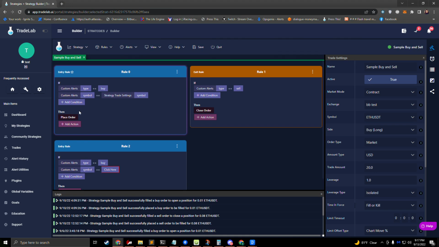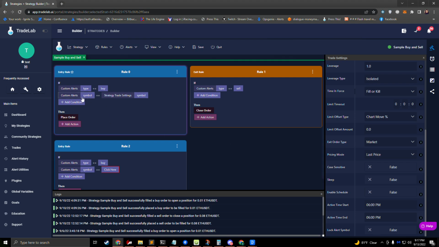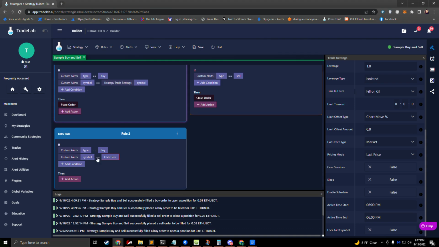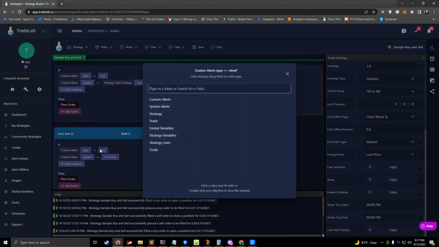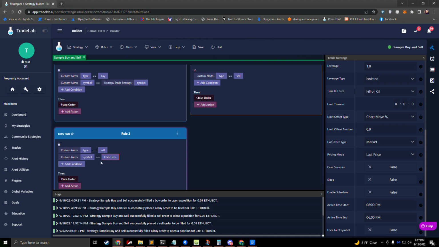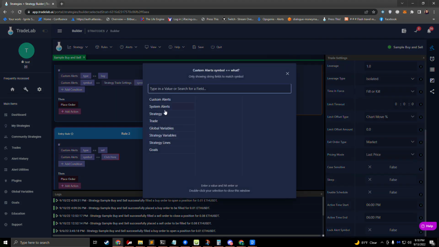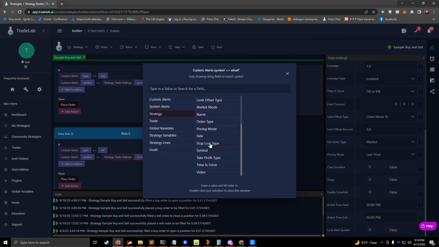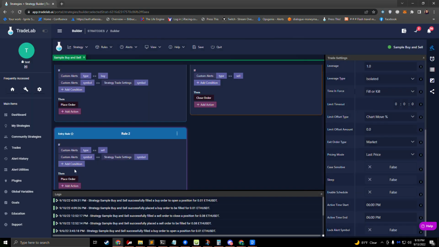Normally, for rules that place orders and do important things, you want to make sure that those are only running for the symbol that you have selected. Normally, we wouldn't have to create these conditions because we have lock alert symbol. But since we turned that off, we're going to have to put these in. Same thing for this sell. This would be a sell and a place order. We would look at this and say sell, and we would want to make sure that the strategy trade settings symbol is equal to the alert symbol. And so that's your buy and sell strategy.